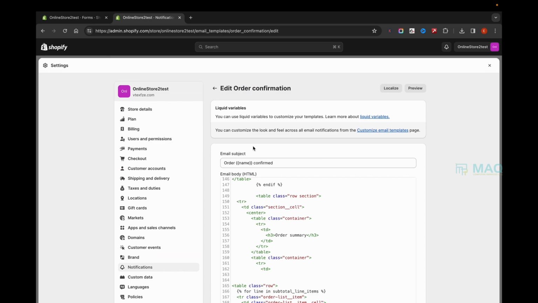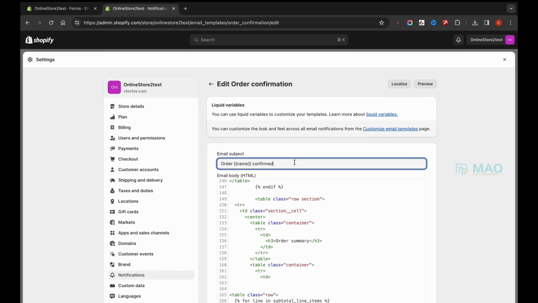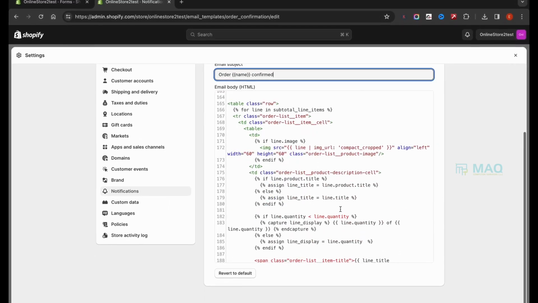This is how you can edit the order notification that your customer receives in Shopify when they place an order. You can also change the email subject, and much more can be done from this page.